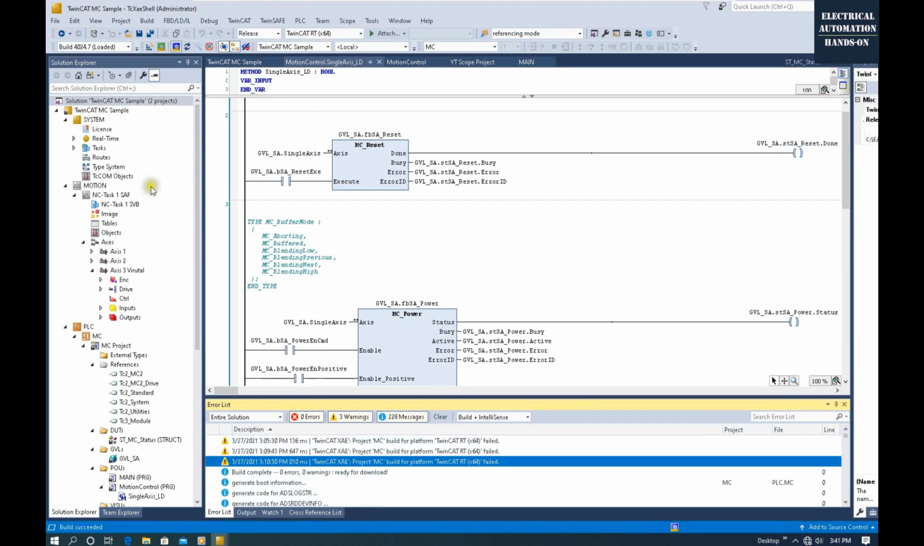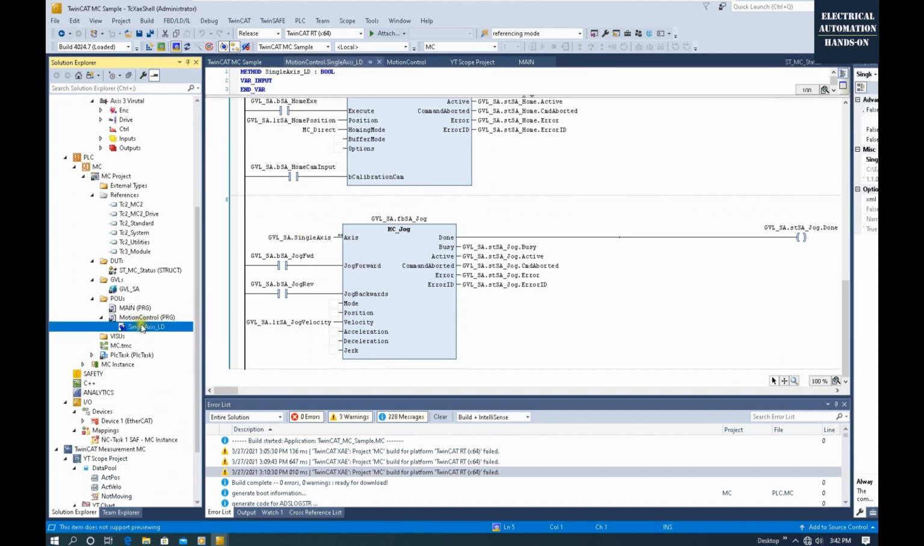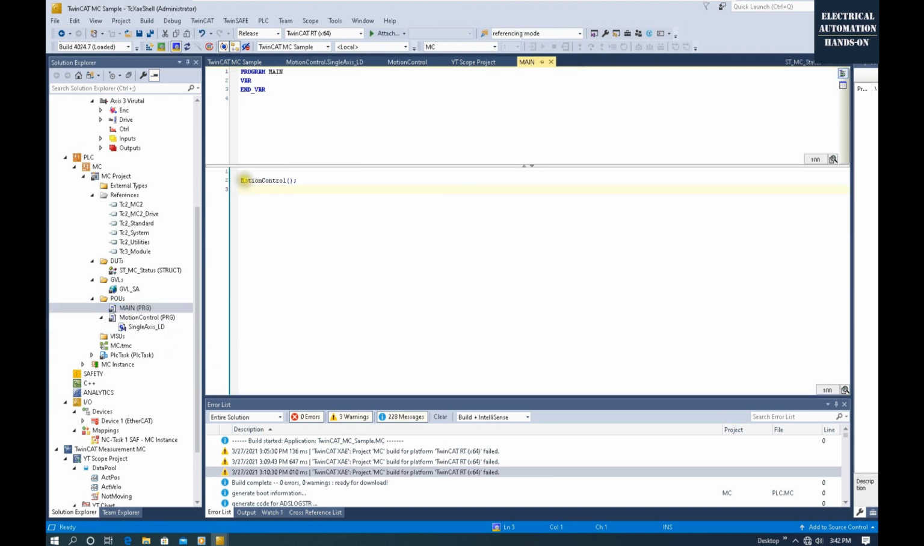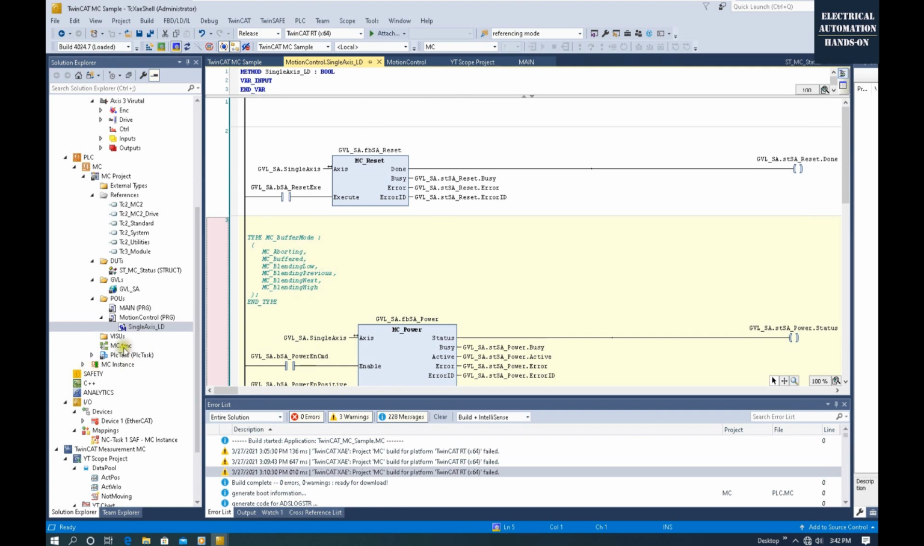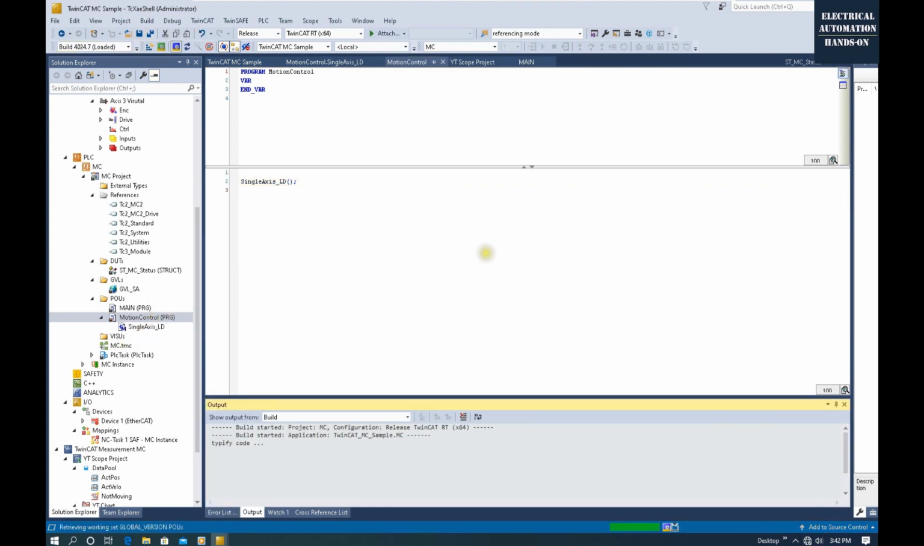Alright, let's start. Here we finish those four typical function blocks for this axis control. And if we recall this program structure, from this main, we call this motion control program. And from this motion control program, we need to call this method, because all those are programmed within this single axis underscore LD method here. Okay, this program will call that. All right, build a solution.